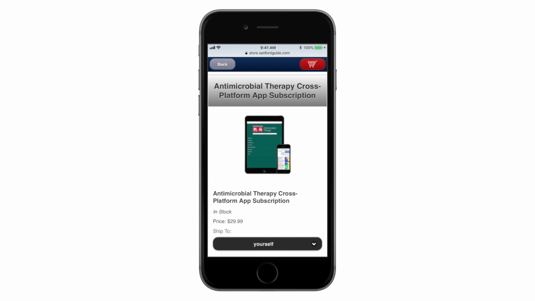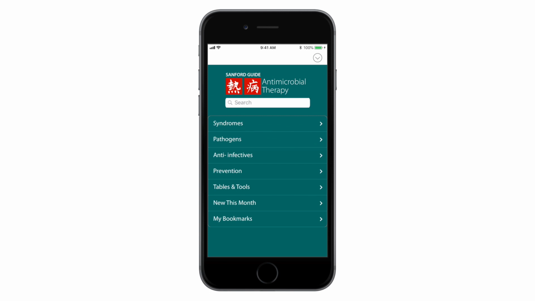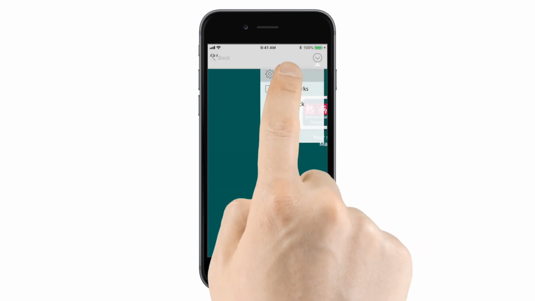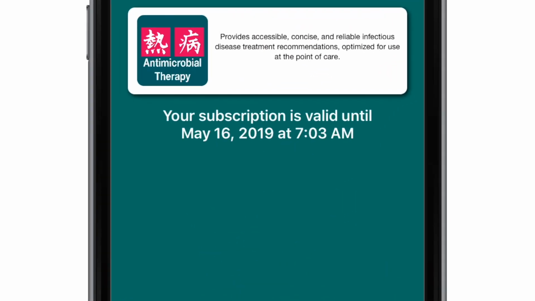If you want to use both iOS and Android devices, you can purchase a cross-platform subscription at the same price from our online store. Once you've activated the app with your subscription, you'll have access to our antimicrobial therapy content for a full year from the date of purchase.